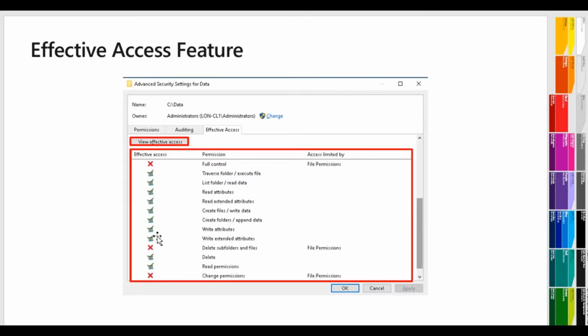Now, effective access has many features: access like full control, list folders, write attributes. There are more granular controls you can configure under effective access. But remember, effective access is related with your domain environment. This is very useful.